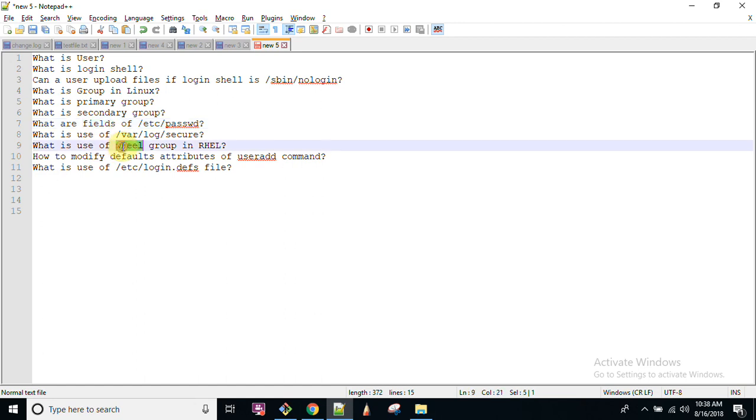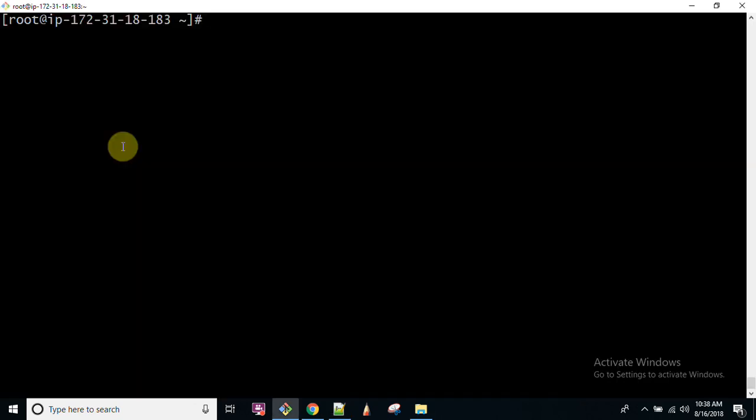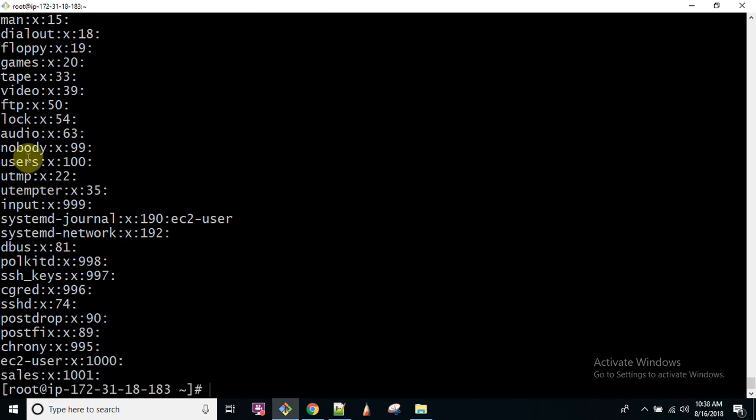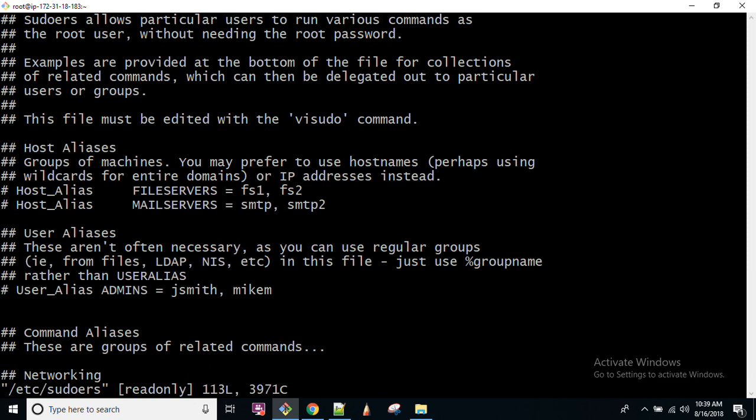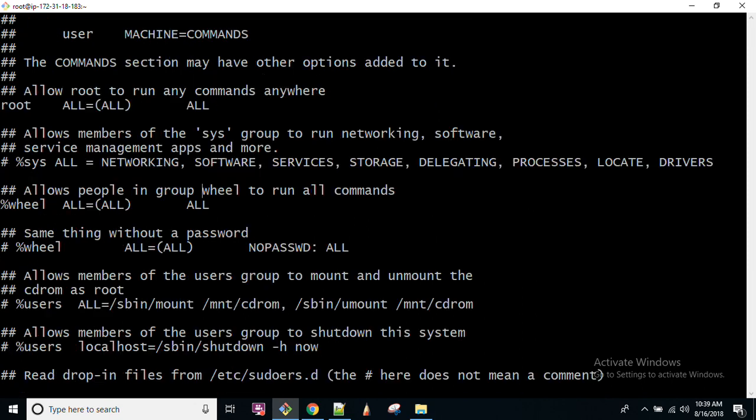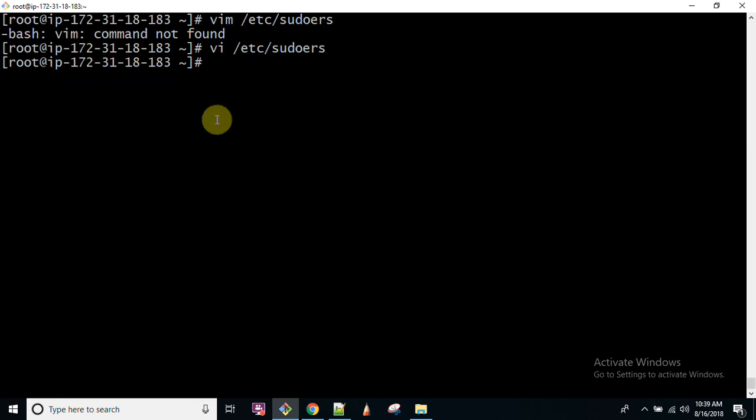Okay, what is the user built-in group? Whenever any operating system is installed, by default a group is created, which is named users. In the same fashion, if you look at the file /etc/sudoers, let me write vi here, there is a group known as wheel. This is enabled by default in the RHEL operating system, and all the users who are part of the wheel group are by default given full admin rights.